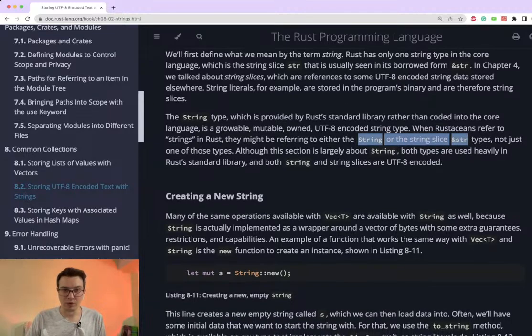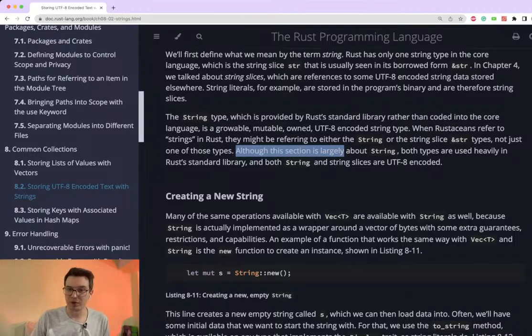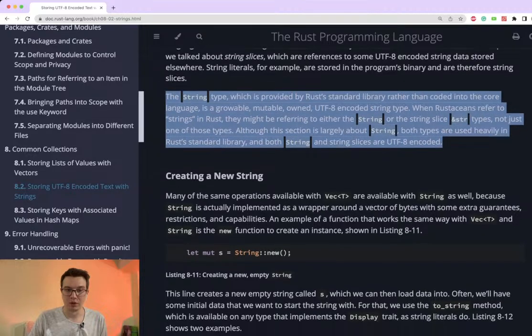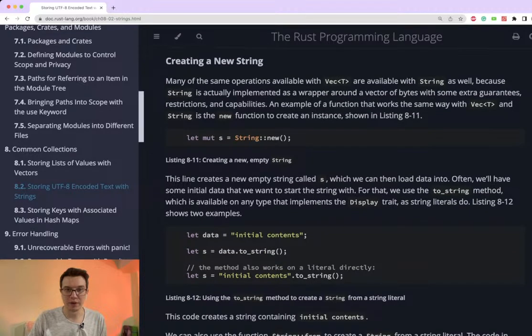So let's find out more. Also, this section is largely about String. Both types are used heavily in the Rust standard library, and both String and string slices are UTF-8 encoded. Okay, and creating a new String.